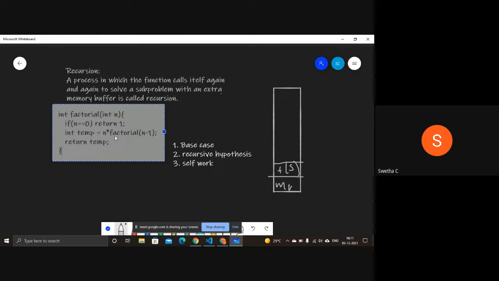What I'm doing here is I'm calling factorial of 4. So factorial of 4 gets pushed into the stack. Again, we'll be checking: is 4 equal to 0? No. We'll come to the next line. Temp is equal to 4 into factorial of 3. We don't know the value of factorial of 3, so again we push it into the stack.